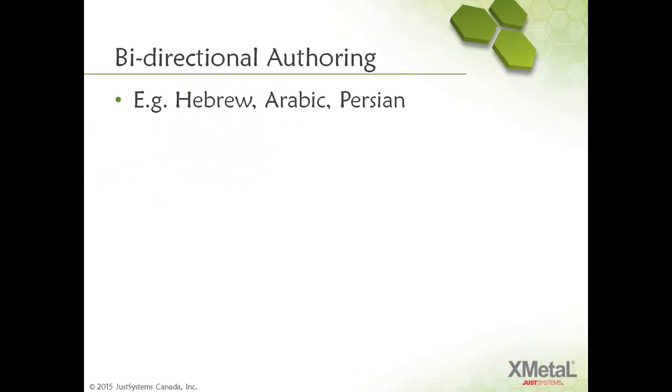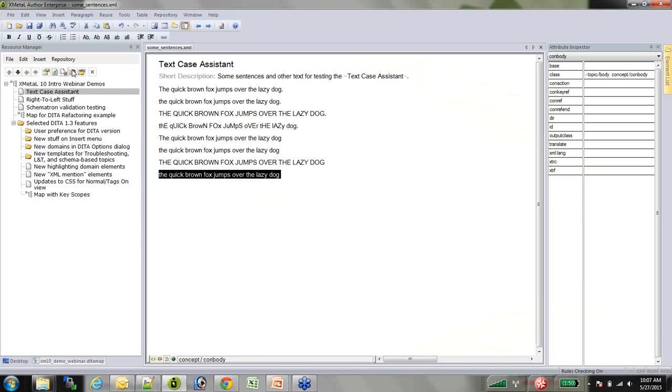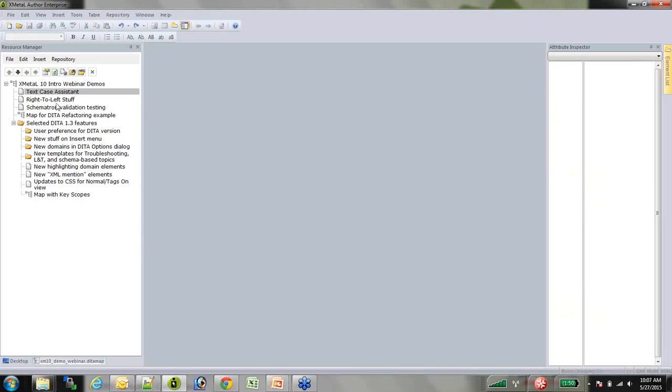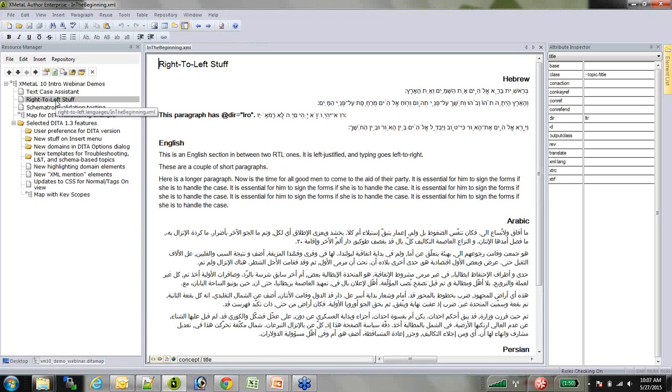Next up, an exciting new feature that we have available is bidirectional authoring, and essentially this means that you're able to create XML content in any of the right-to-left languages that are out there in the world. I don't have any language packs installed in my system, so I can't really do proper right-to-left authoring via my Windows, but I can at least view what this document looks like in XMetaL.